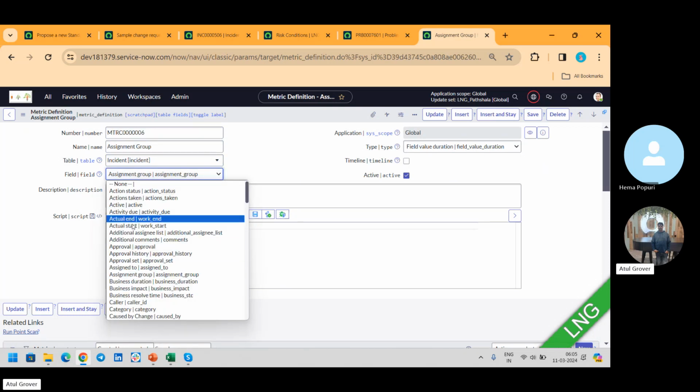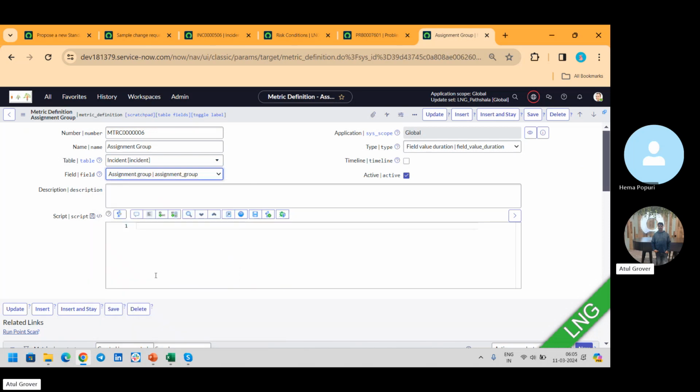See, you cannot select multiple options. You can select only one option at a given point of time. I say I want to do it on the assignment group. You can do it by field value duration, or you can do it by scripting. If you want to write some script, you can write it. But generally, people avoid any scripting here.